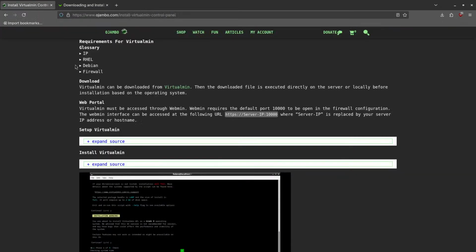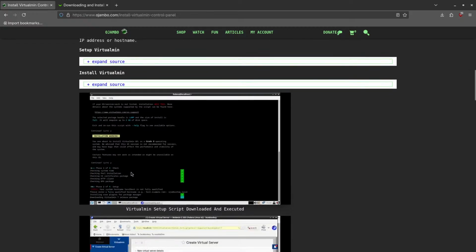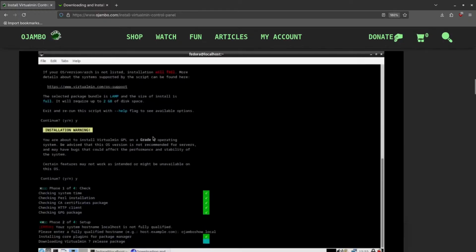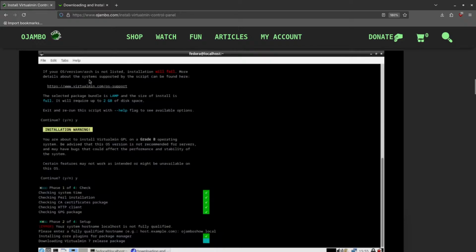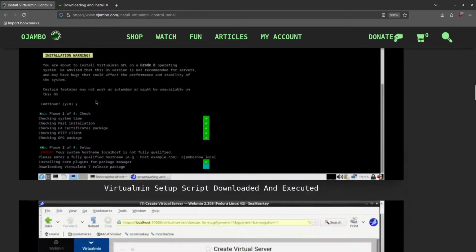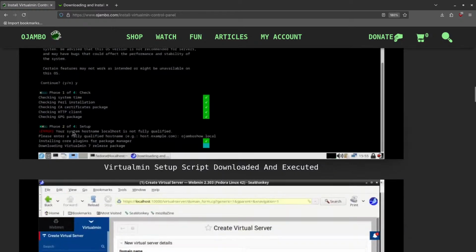Okay, so let's go back to the article here. I took some screenshots of how I installed it. Let me see if I can zoom in here so you can see a little bit better. You can see here it's telling me that my OS version is not listed, installation will fail, and this passed. So you see everything checked here.